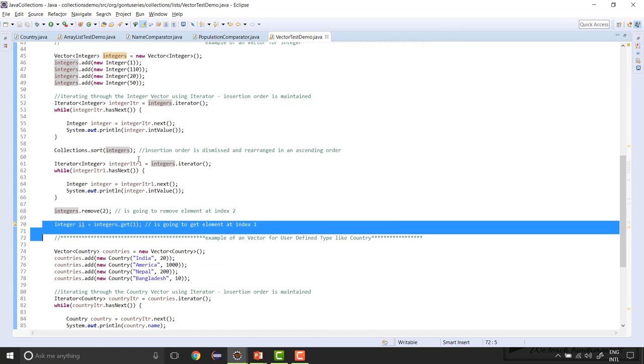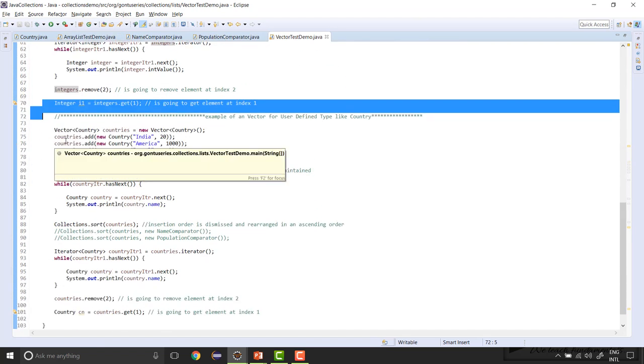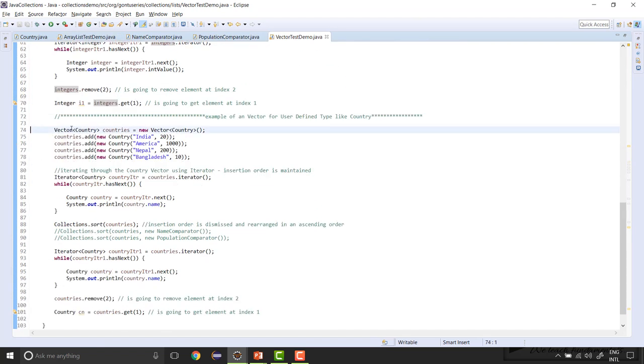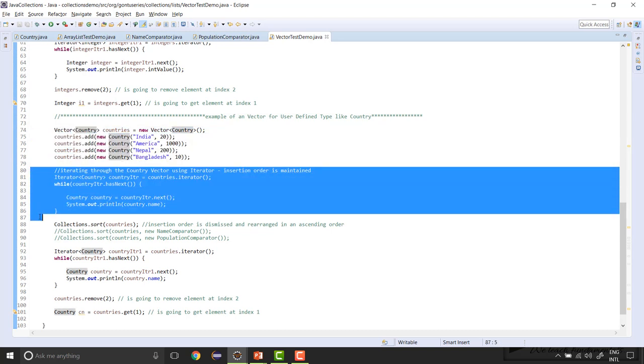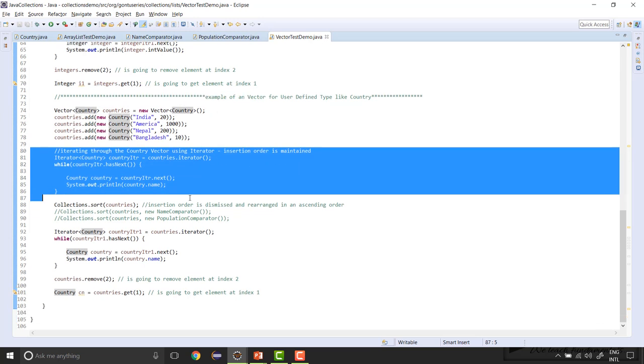Now let's talk about the user defined object. Well, here also things are the same. You create a vector for a user defined type, country, like this, you go on adding elements to that, you go on iterating through that. It's going to maintain insertion order the way it works in the array list, same way.